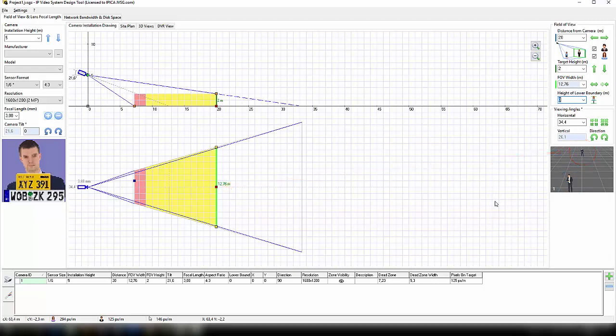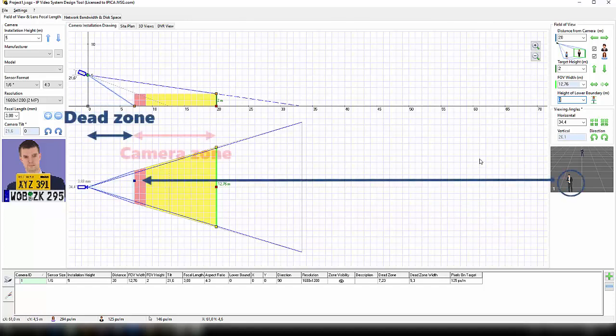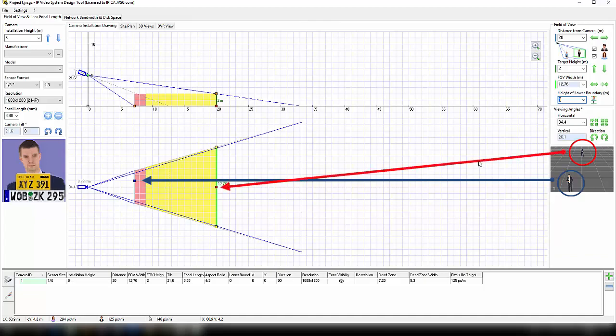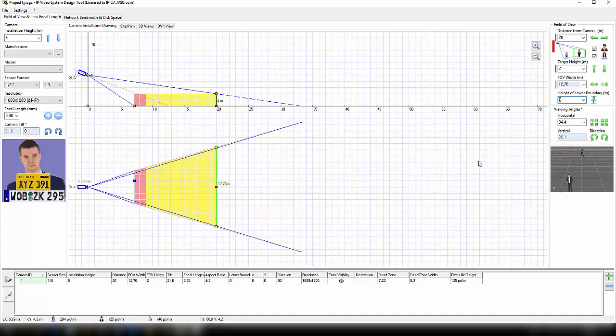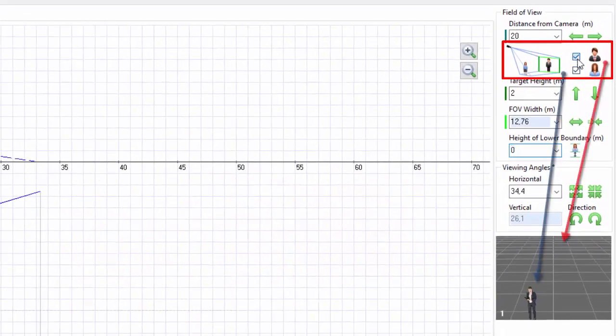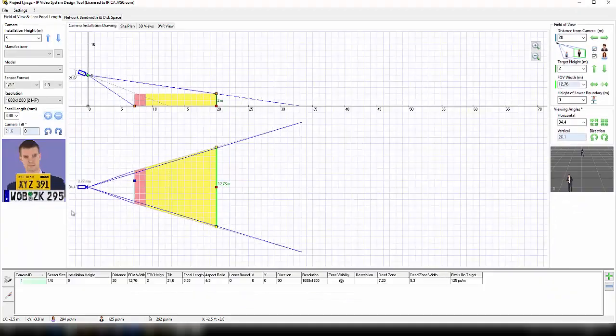In the center of the main window, right beneath the camera, there is a blind spot or a dead zone. You can clearly see where the dead zone ends. The test woman is located at the end of the dead zone and at the beginning of the camera zone. In other words, the woman is located at the nearest point to the camera, and the man is at the farthest. You can tick checkboxes near the pictures of the man and the woman above, in the field of view, to display and hide these models.